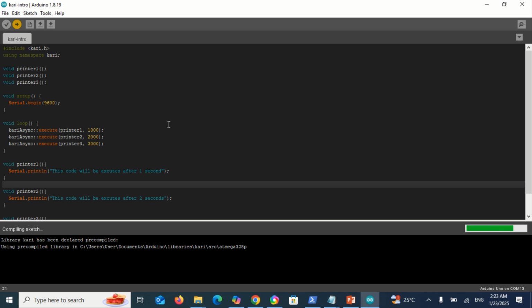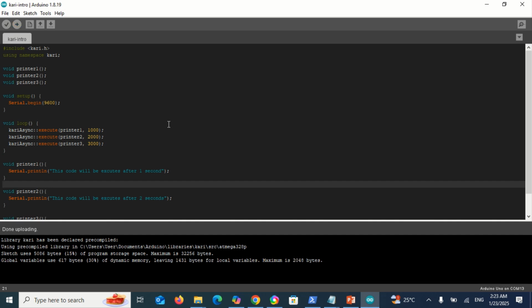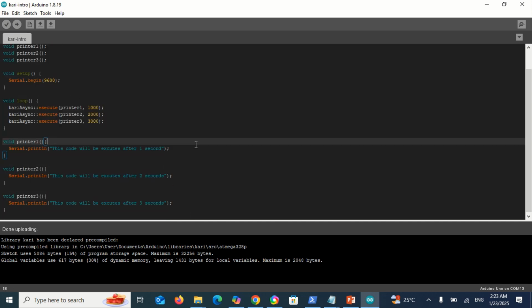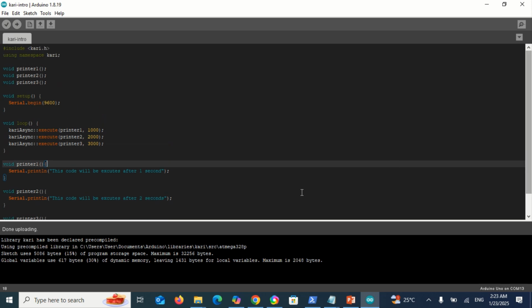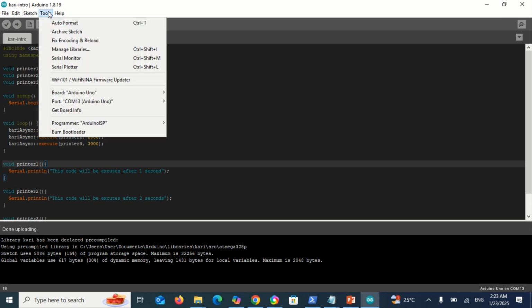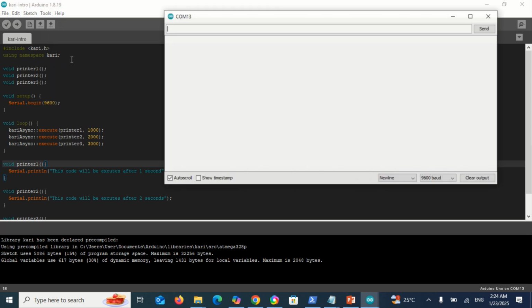And remember that you can see how fast it is in compilation. That is because the Kari library does not interfere with the compilation time. So the compilation time will basically just depend on the amount of code I've written. So that's why you see it's fast. And even the Arduino IDE here notes that the Kari library is precompiled, so it doesn't affect your compilation time, meaning you can do your prototyping very fast.